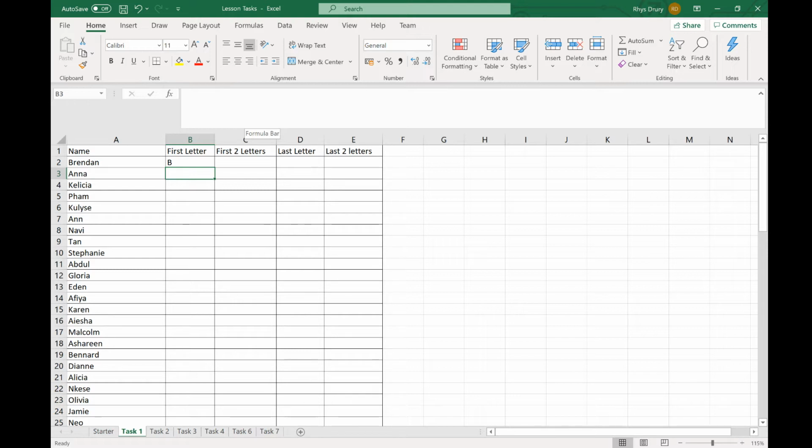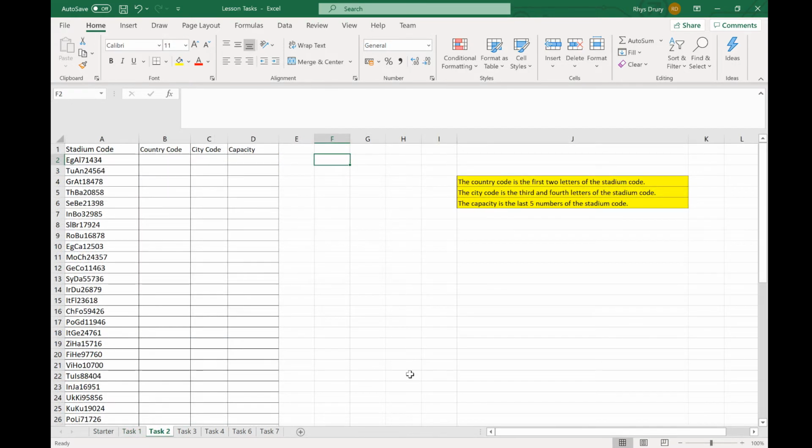Next function is the right function, which does exactly the same thing but from the right. So I can do equals right, text, and 1, and you can see that gets me the last one. So I can use left, and I can use right, just like that. The next function I'm going to show you is the mid function.